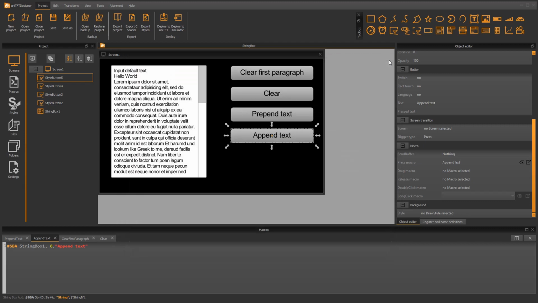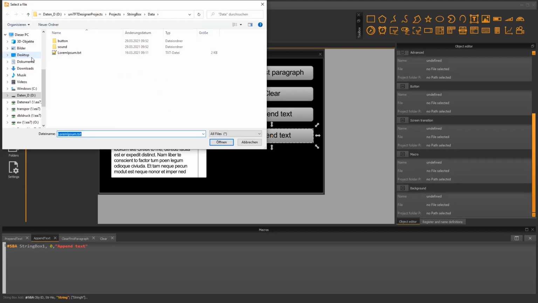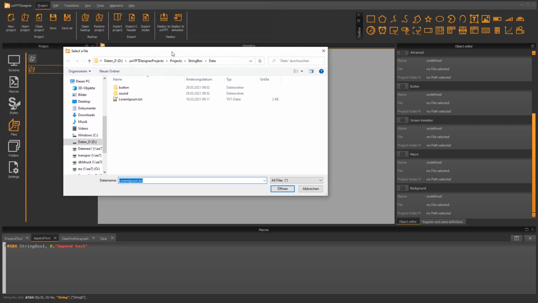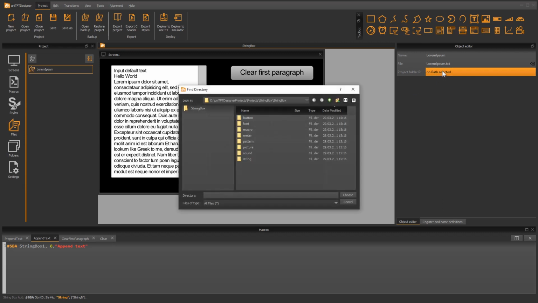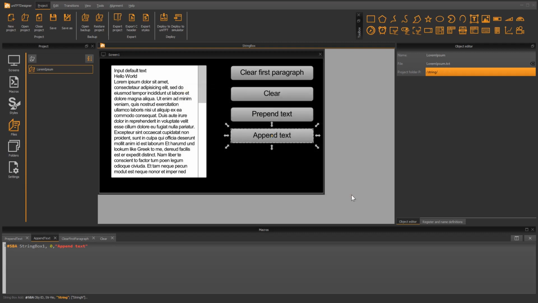Whole files can also be inserted. To do this, we must first select the file and specify the location on the display. In the project tree, we select the File section and create a new file entry. A dialog opens in which we select the desired file. On the right side, we can now specify the project path. With a double click, an overview of the file structure of the project opens. We want to store the file in the string folder.